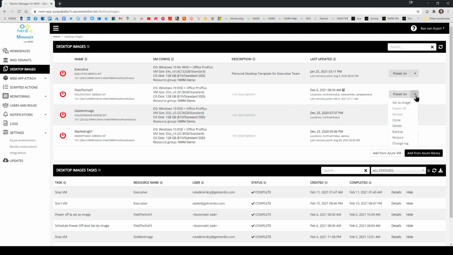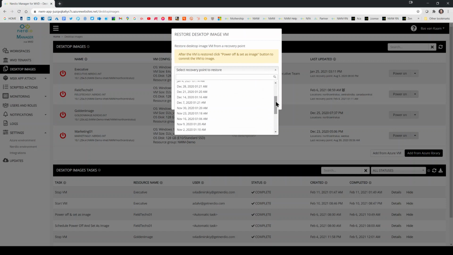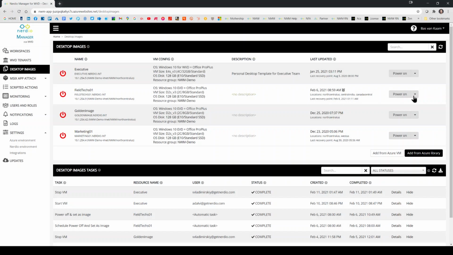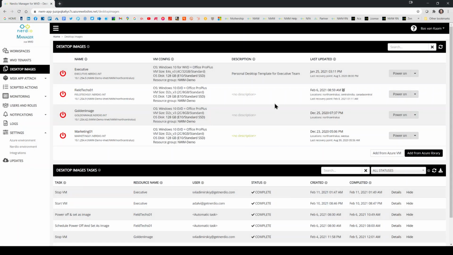Now, if you have made multiple backups, for example, you can do restore, and then you have versioning as well. So you can go back in time if it doesn't work out, in production test, whatever the case may be. Of course, you can start a backup manually. You can delete it. You can also clone it over to another region, for example, if you select a network in another region. And here you have some of the same options as with adding in an Azure VM or adding in an existing image from the library, for example. And again, if you click OK, it will take 15 to 20 minutes and so on and so forth. Set as image can be done manually as well. So if you import an image, you can use all of this directly from within Manager for WVD.